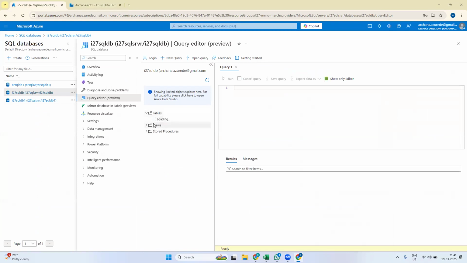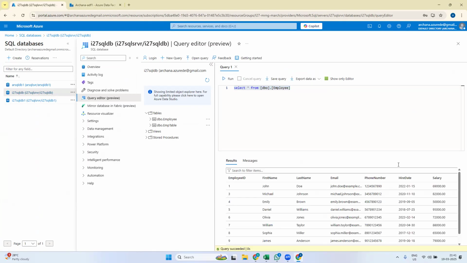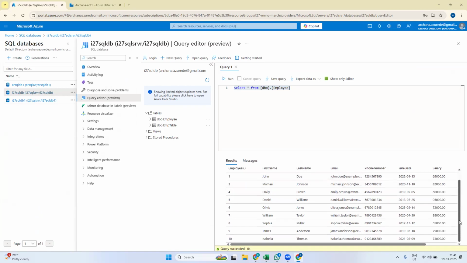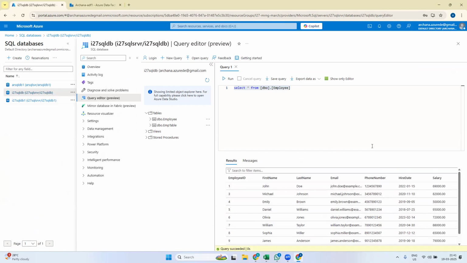So I have one table called dbo.employee. I will say select star from dbo.employee, and run. So these are my values, which are employee ID, first name, last name, email, phone number, hire date, salary. Okay, so this is my employee table.